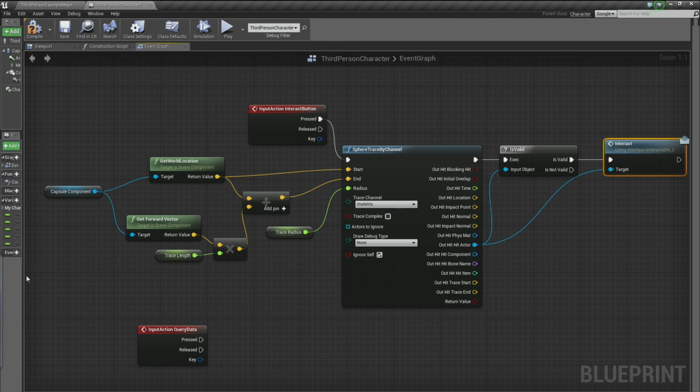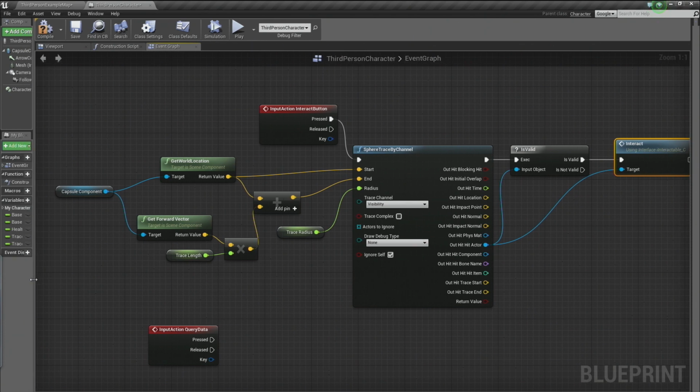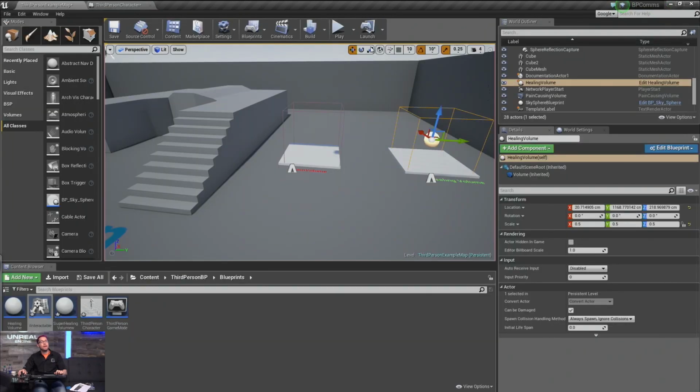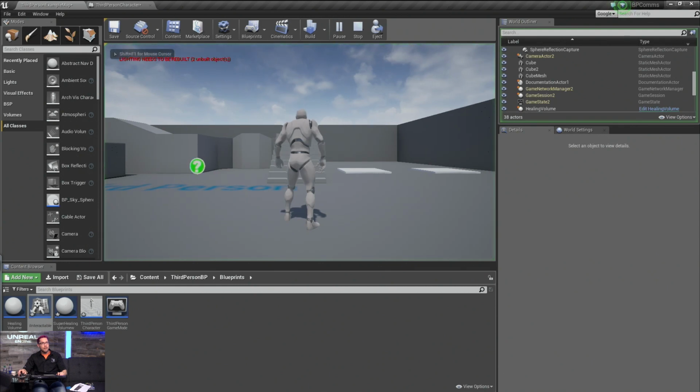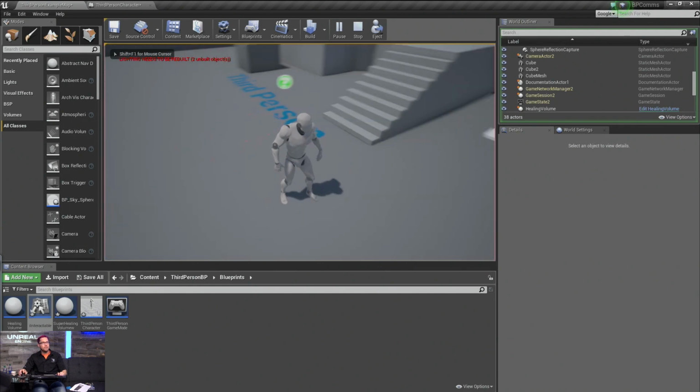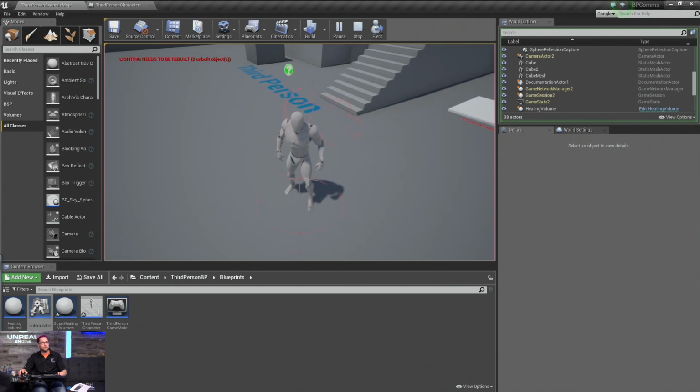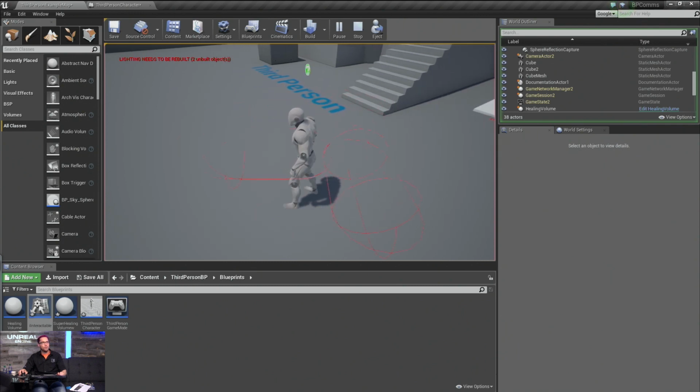All right. So we're not going to bother testing that right now. We can't actually. The only thing we can do is we could set the debug type to duration, and we could compile and jump out here to our level, and we could hit play. And if we hit E, you can just barely see it. I don't know how well it shows up on the camera. You can see there's a little capsule that appears in front of our character, and however the character turns, it always shoots out from his forward direction.